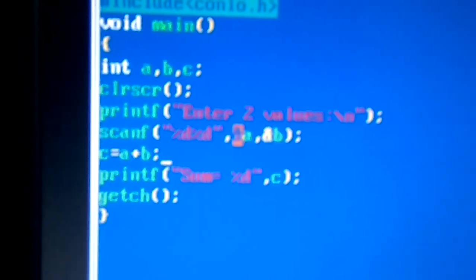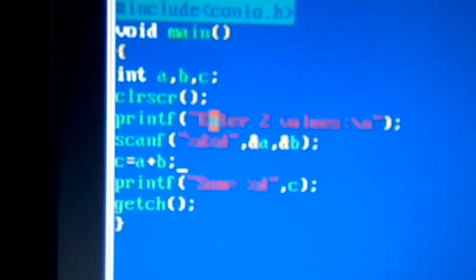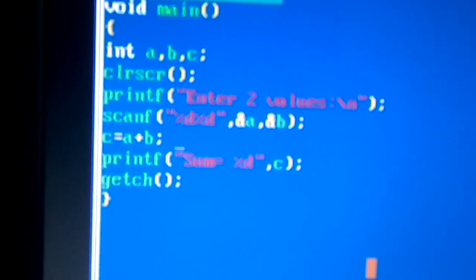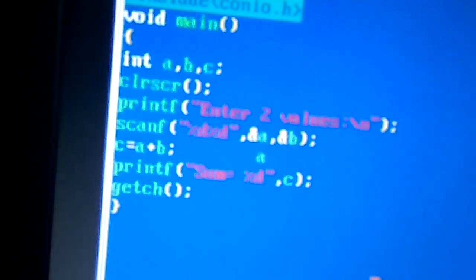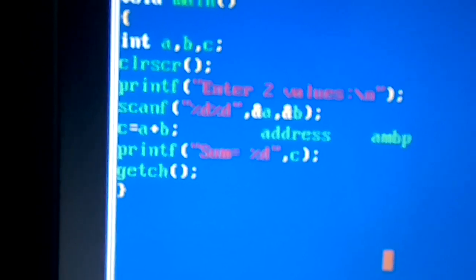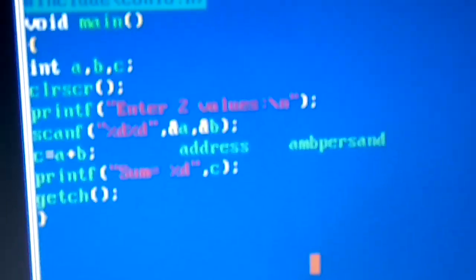This ampersand is used for specifying the address of the variable, and this address is then used for storing the values, which means that the value will be inputted from the user of the particular data type, that is integer, and then it will be stored on the address of A. Ampersand is used to specify that the variable is now accepting the address. So ampersand is linked with the address of variables.